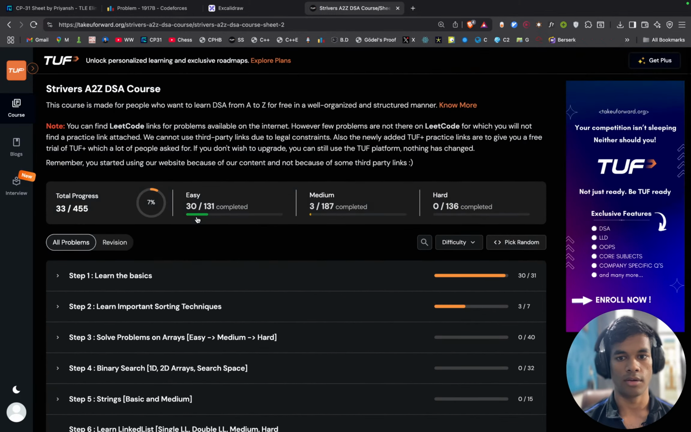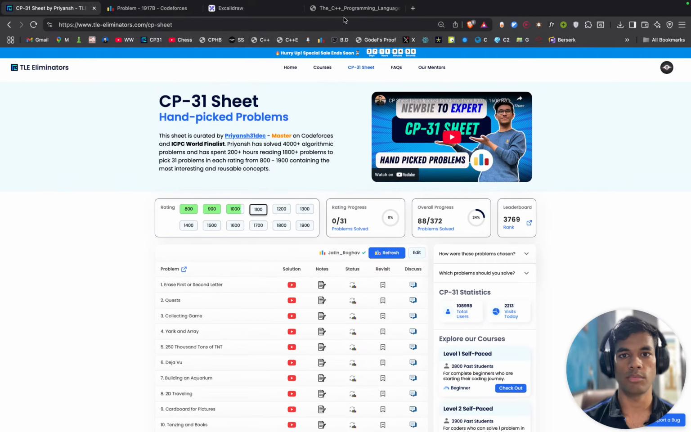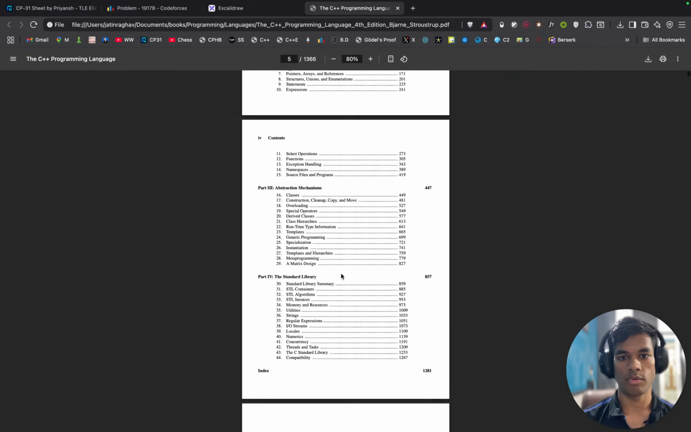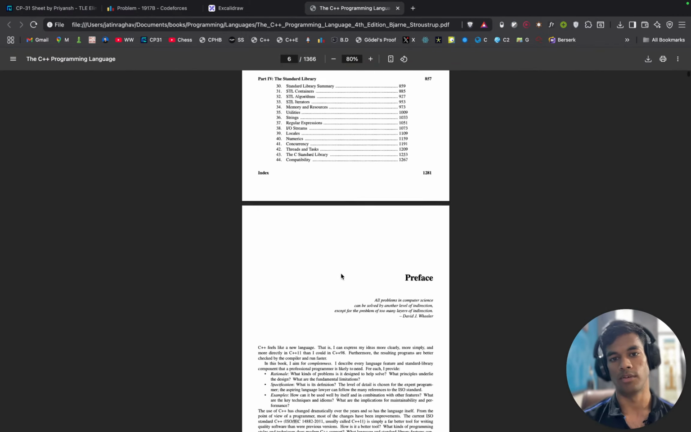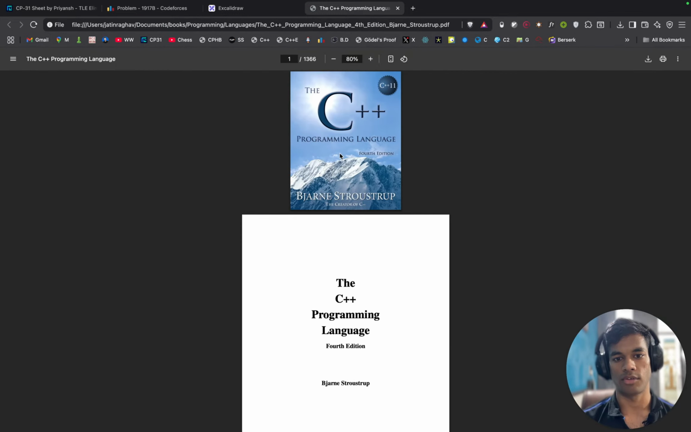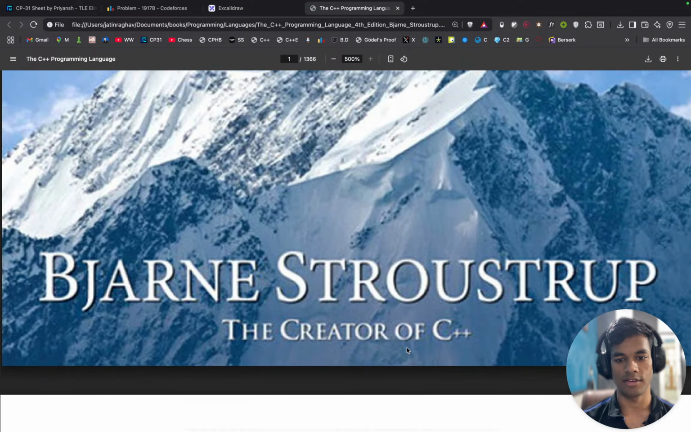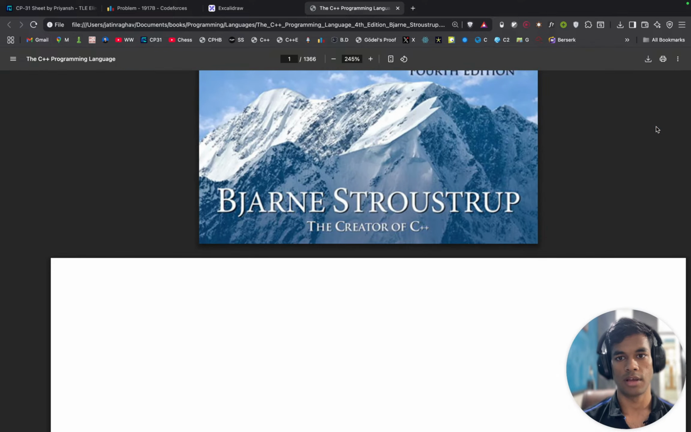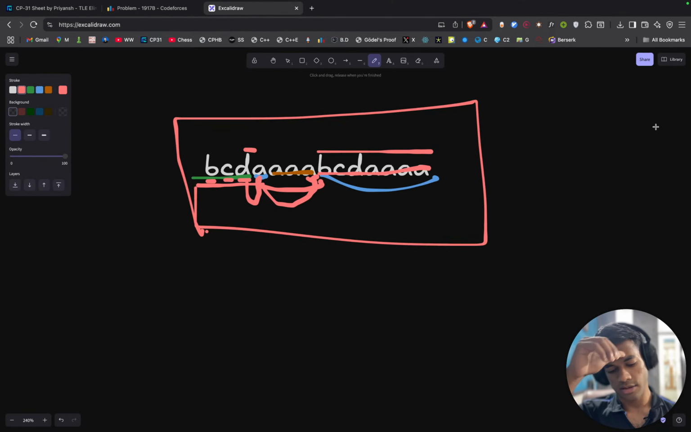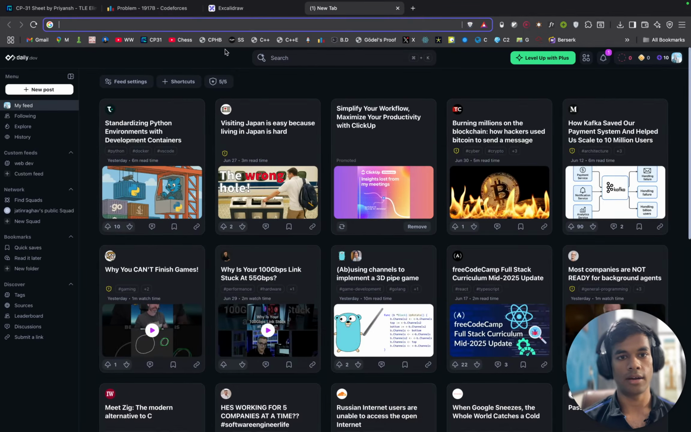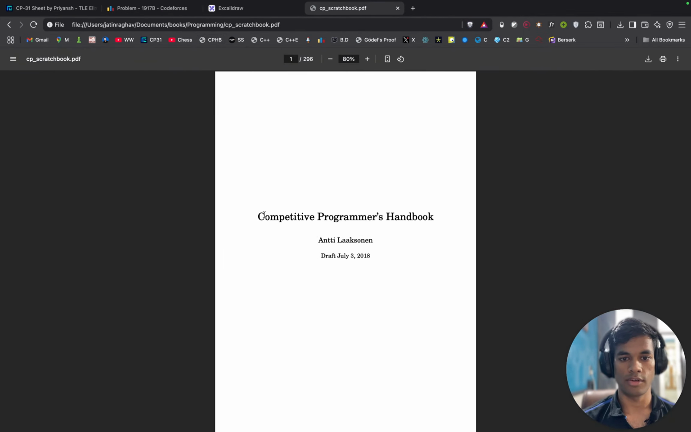So this is my guide for theory, and simultaneously I'm also reading this book, C++ programming. This is an amazing book, by the way. It is written by Bjarne Stroustrup, the creator of C++, as it says here. And I read a little bit, like the first chapter of this Competitive Programmer's Handbook.